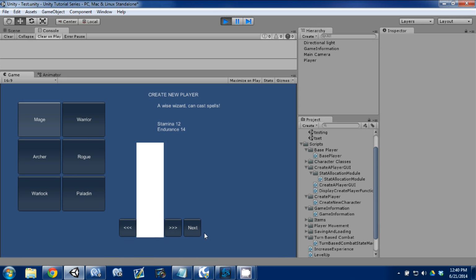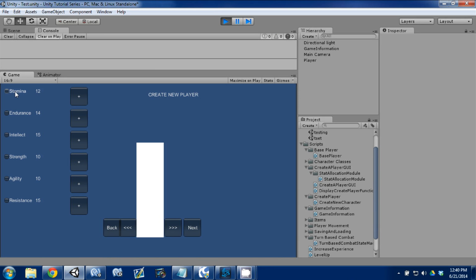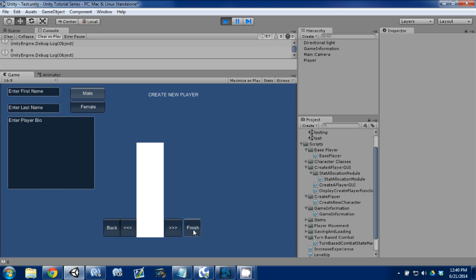Gonna hit next, and I'm gonna increase our stamina. So our stamina is at 12 right now. I'm gonna put all 5 points into it, so we'll be at 17. Okay, I'm gonna hit next, and it's 0, 0 for now.